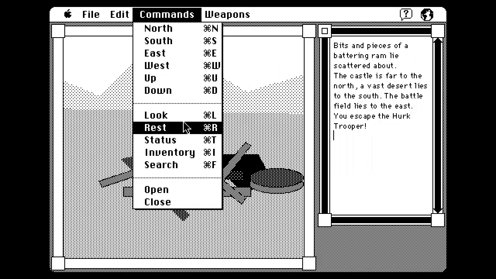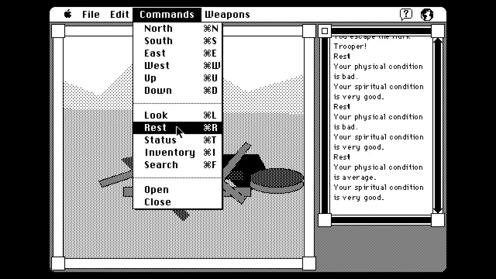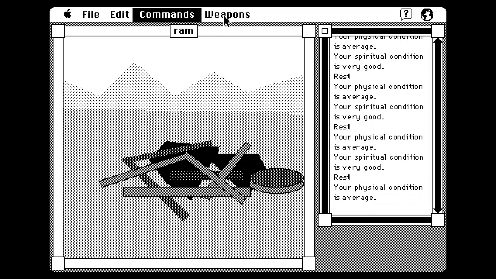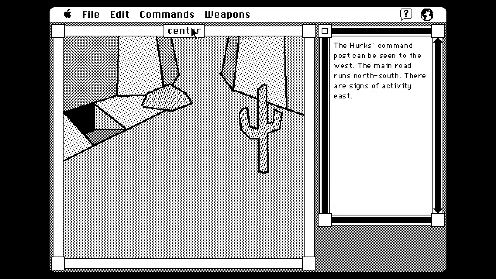Jeez, this guy absolutely got me down to really bad health. Okay, alright, now I've just got to remember, is it north? Yes, this is it. Okay, the Herc's command post can be seen to the west. The main road runs north-south. Okay, so if we go west, down here.